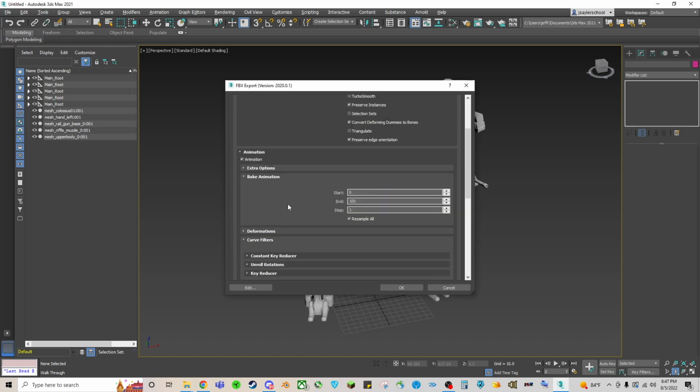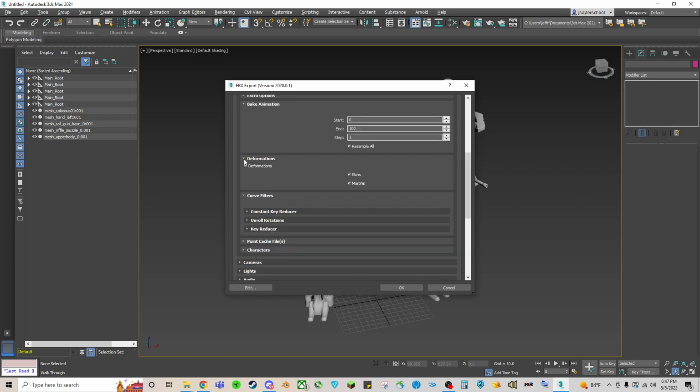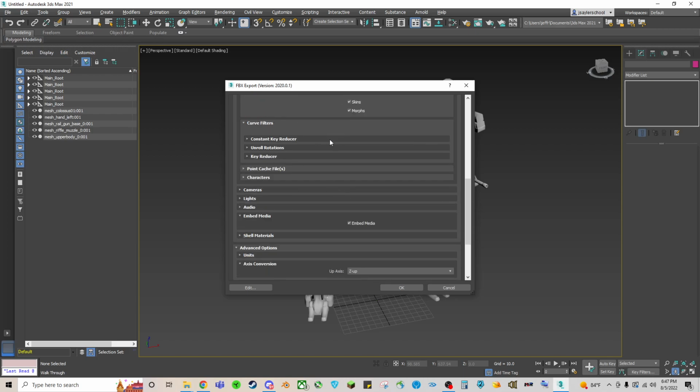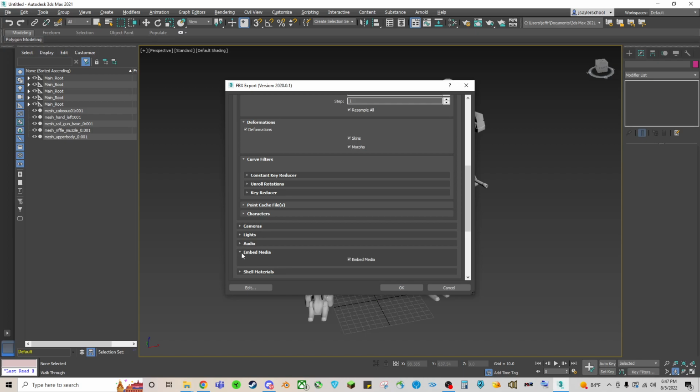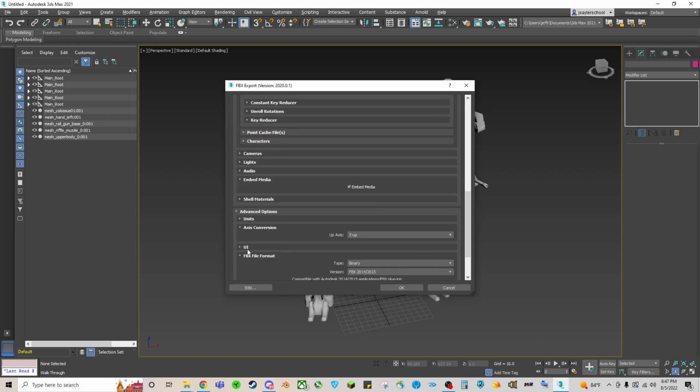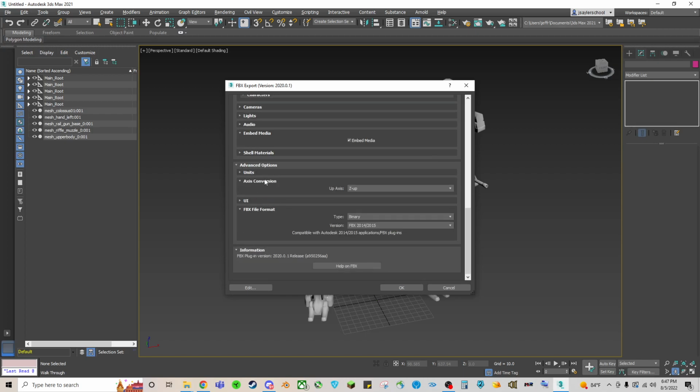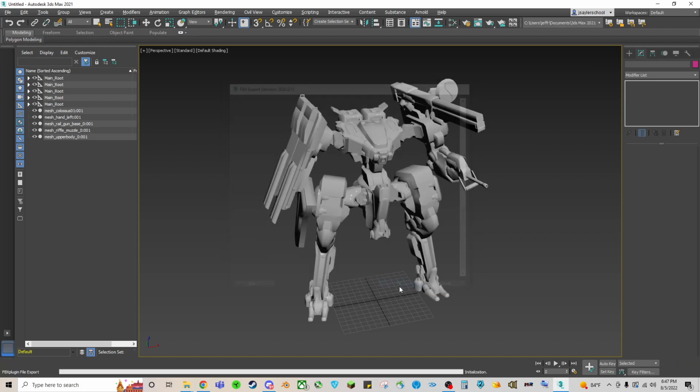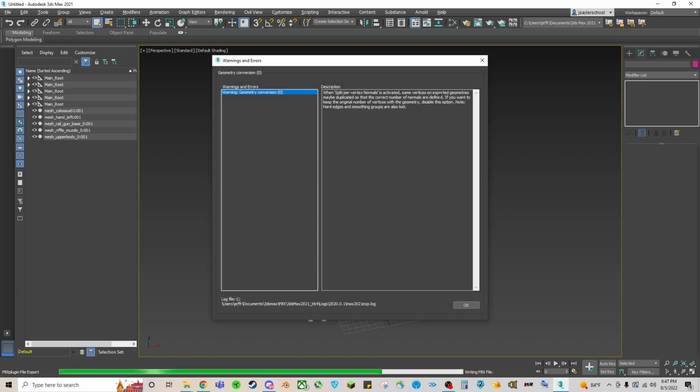Go to animation. Make sure you click on resample all. Deformations, make sure your settings are like this. I don't think any curve filters are happening. But for advanced options, you'll want Z up if you're going into Blender, because Z is the up orientation. And I believe everything else is good. And you'll just hit OK, and it'll do its thing. And you'll have an error message that pops up, and this is fine. You don't have to worry about that.